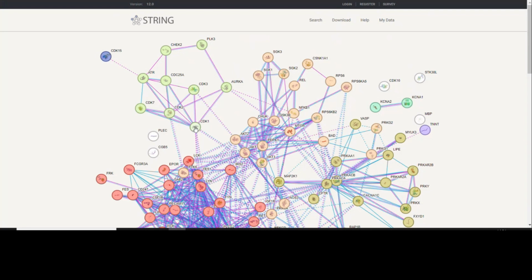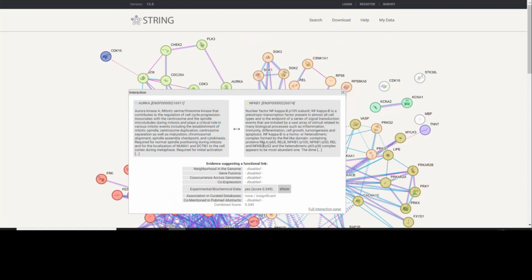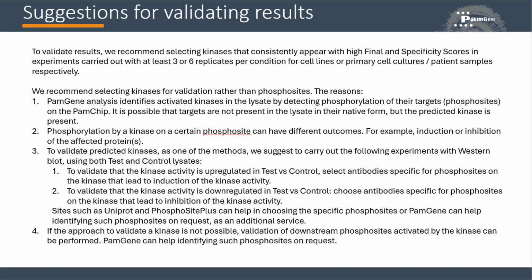When you notice an interesting interacting partner of a protein you think is important, you can also click on the edge between them to see where this interaction was derived from. When you have formed your hypotheses about the signaling, we suggest you to validate the strongest kinase predictions based on these guidelines. You can stop the video to read it, and you can also find these guidelines in the PPT.